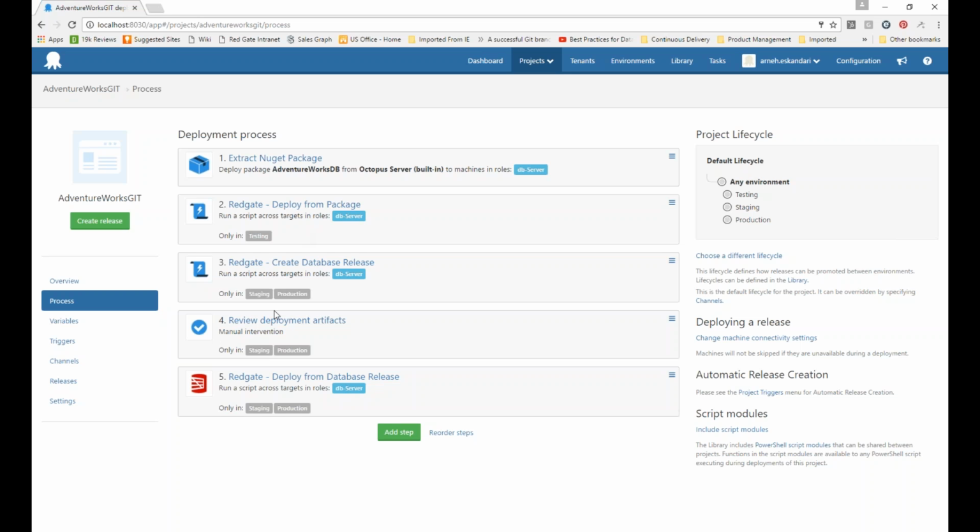But going into staging and production, I've actually broken down that same process into multiple steps. So the first one is creating the database release, as you can see here. What this step does is it generates a report of what is being deployed. So what are the differences going from our NuGet package to the target environment, and what does the update script look like that we need to execute in order to deploy those changes.